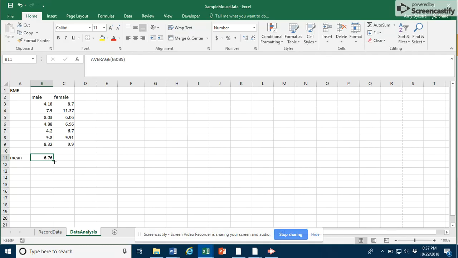Then I will just drag this small box over to fill in for the males, and we see that the females have, on average, a little bit higher BMR compared to the males. What we're interested in knowing is whether this difference is actually significant. So when we have two sets of data like this, we can perform a t-test.